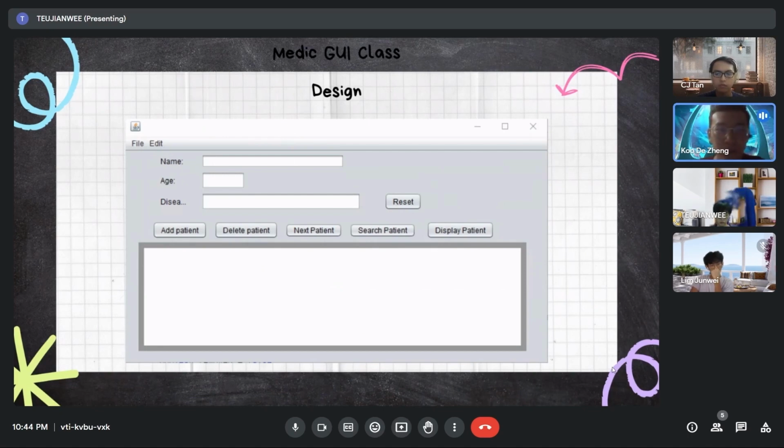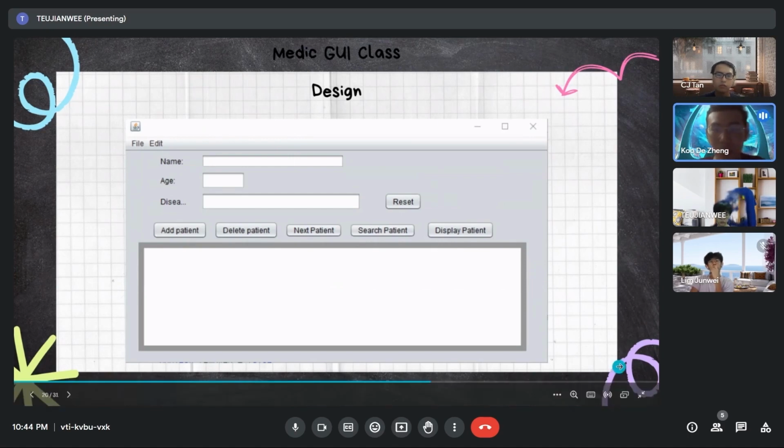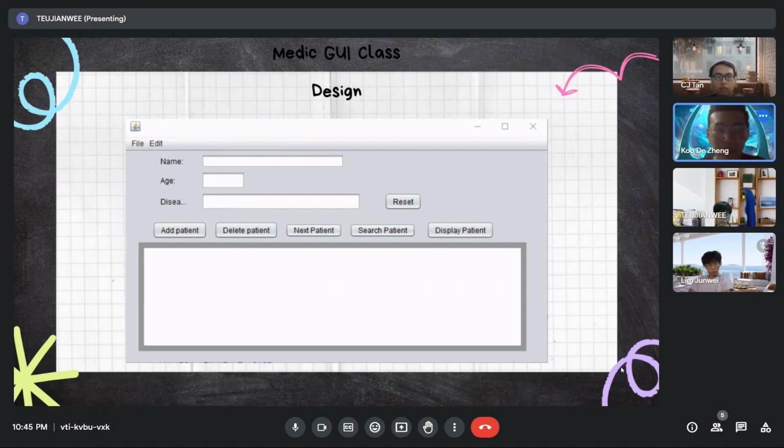Now I will continue to explain the GUI interface for the medical system. From the picture in the slide that shows the design for the GUI system, there are some text fields to let the user key in the information, which is name, age, and disease. After that, there are also some buttons that can be used, which are add, delete, next, search, and display. Lastly, the information will display in the text area. Next, please.